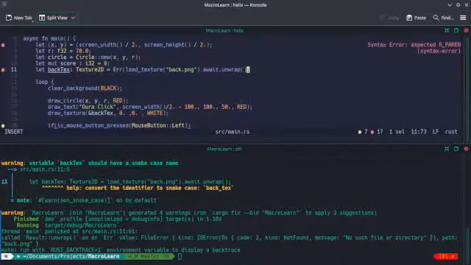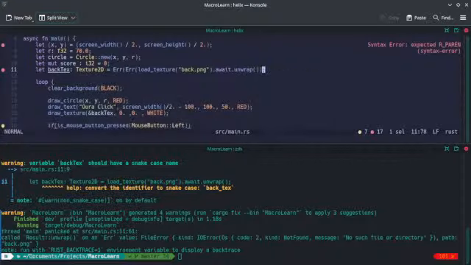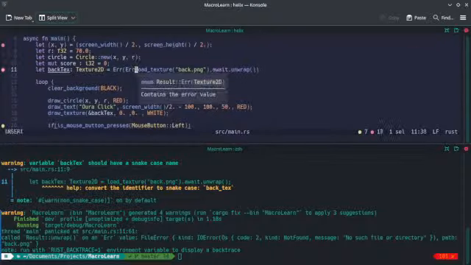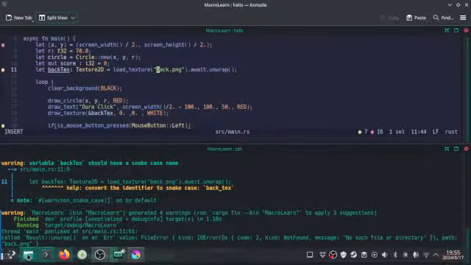Which is no. Let's just not have it, I guess. Let's just remove this one. And let's see why it's not working. No such file or directory.